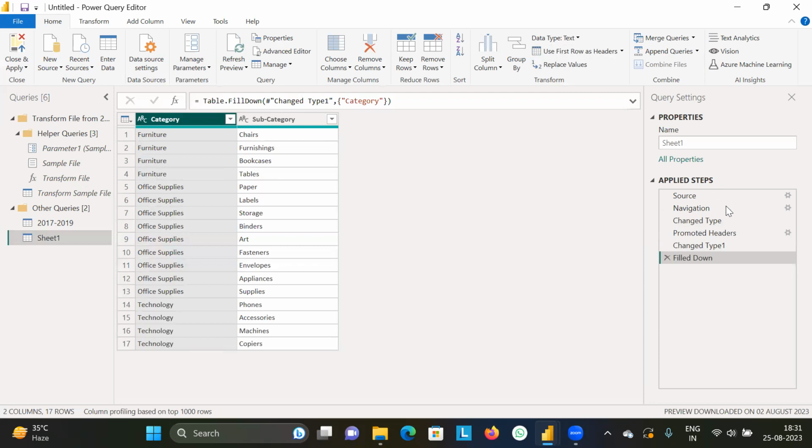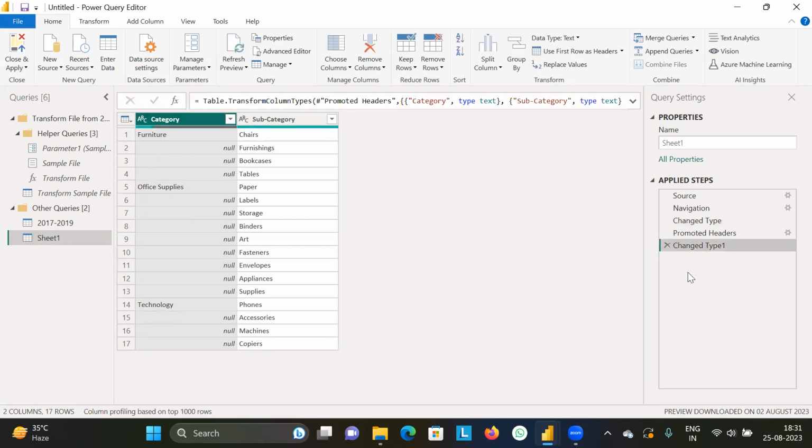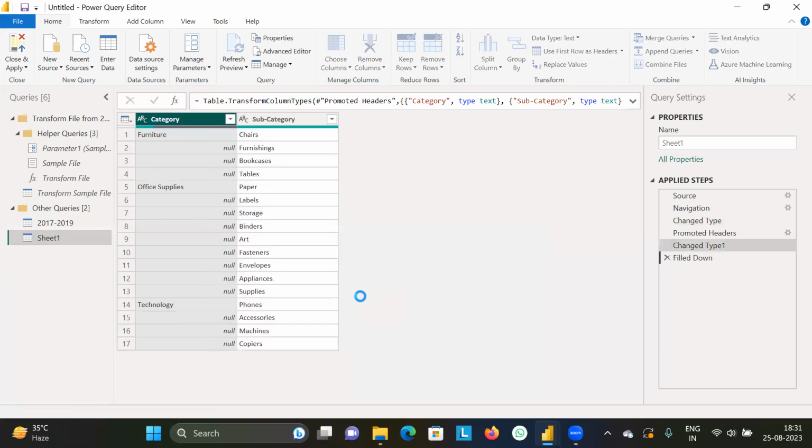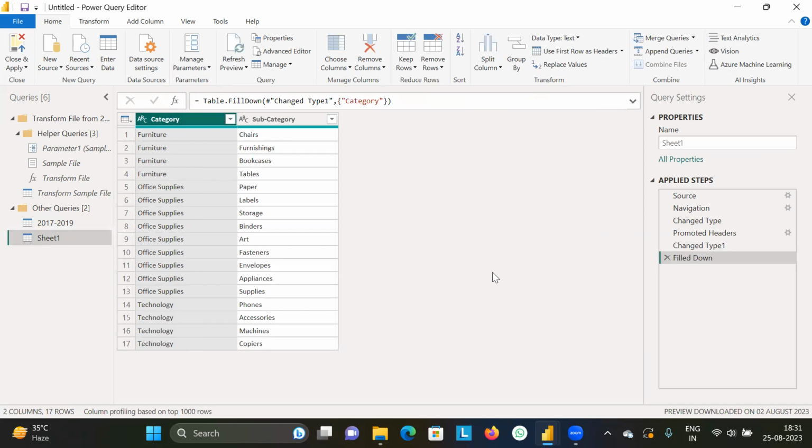And on the applied steps, you can see different steps. For example, if I don't want to click on fill down, I can click on this cross and it will move to the previous step. It's like undo. Control Z doesn't work here, so that's why I have clicked on this X button, the close button of that particular step. So this is fill down.